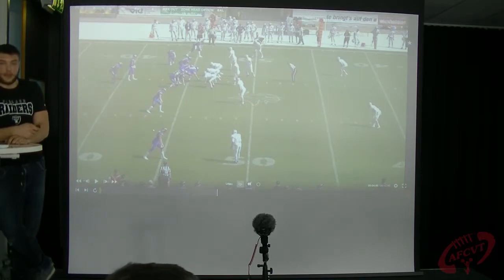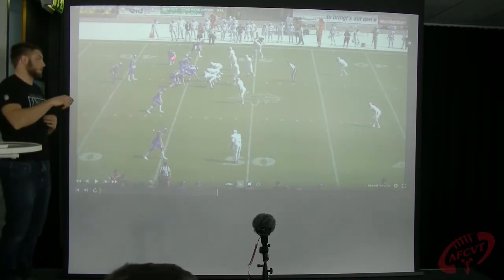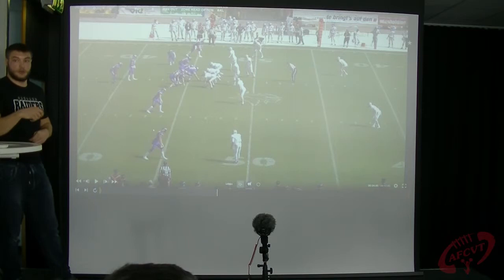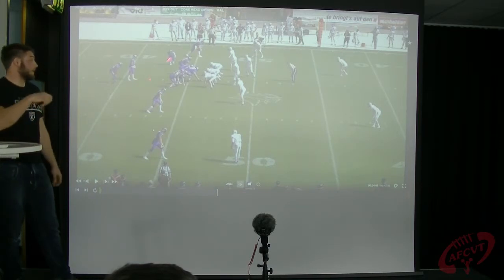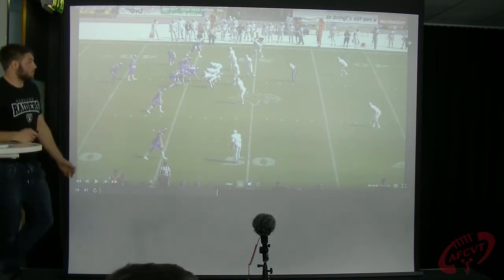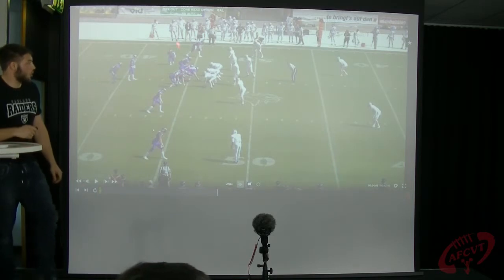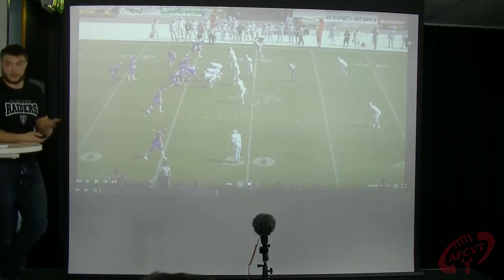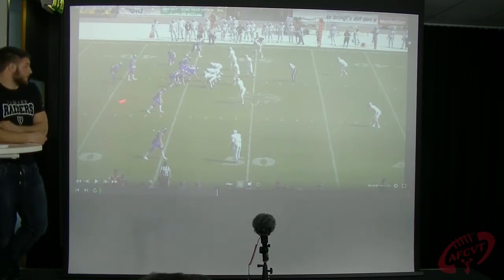Somebody can give away the play. What can happen with this guy? What do you think? Jet sweep. Jet sweep, okay, very common play, exactly. But what is important on a jet sweep to know if he's getting the ball or not? What do you guys think? The running back. Yeah, exactly, the running back. Because if there's a jet sweep, what do you think he would do?